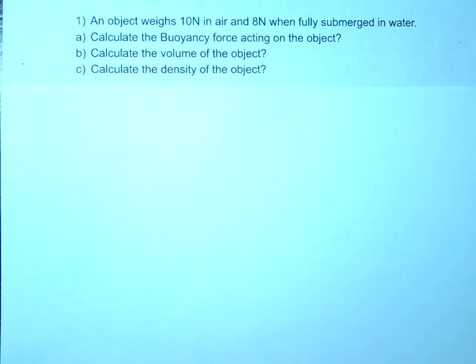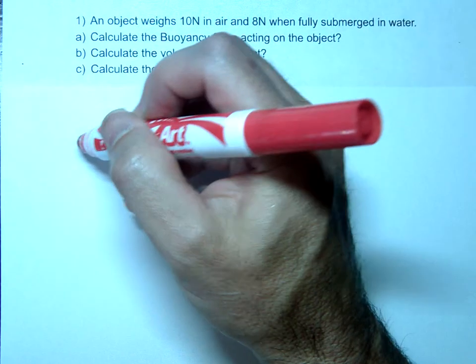Alright, so as usual, you should be attempting to try this problem on your own. So try it first, push pause, come back. So let's just go ahead and sketch this problem out.